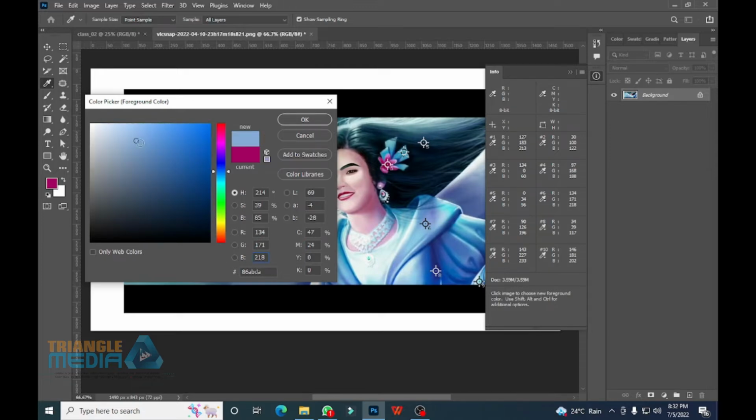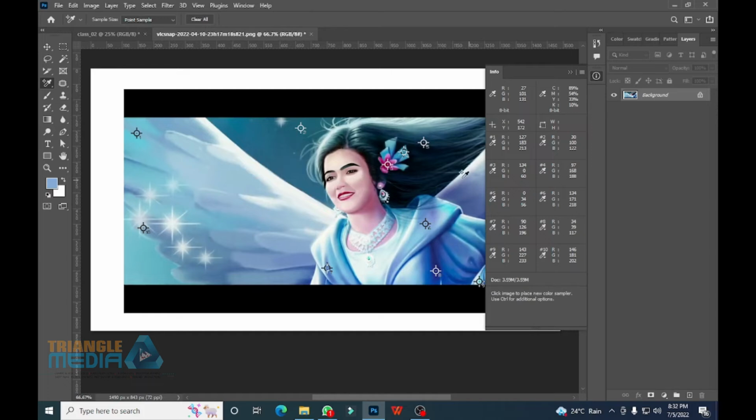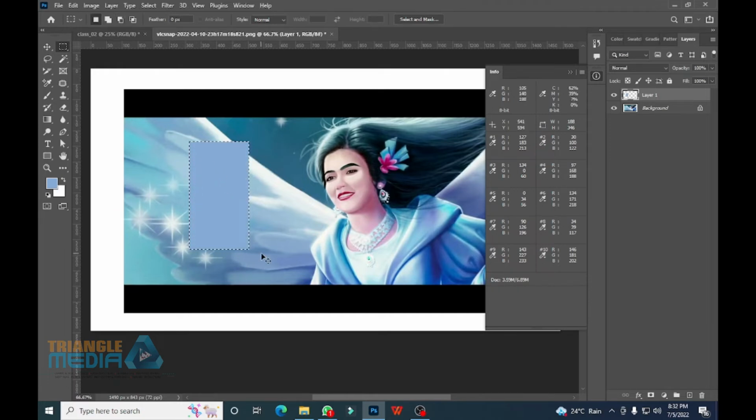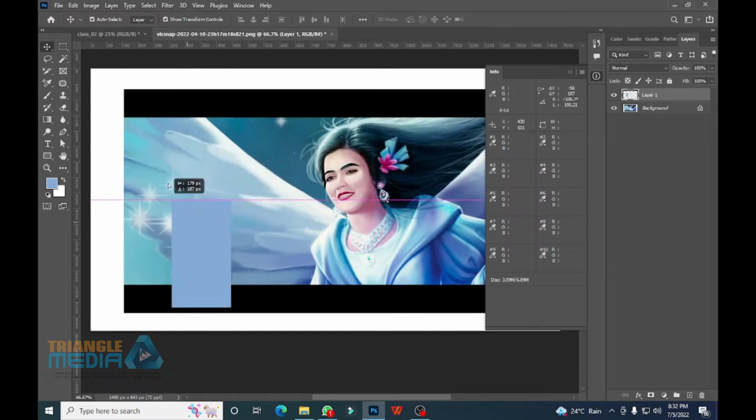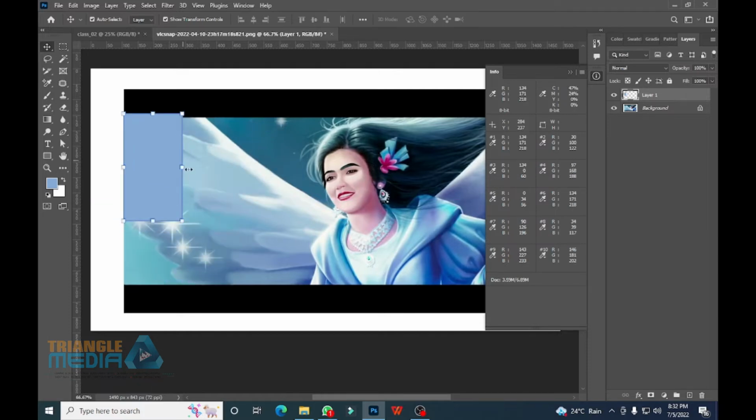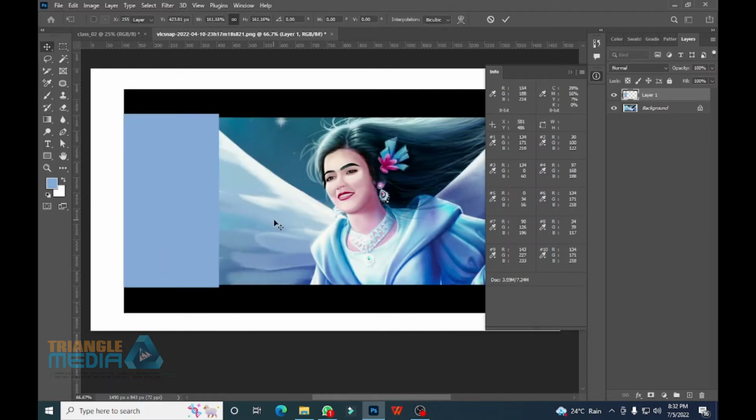So that color is selected. So this color I can use anywhere. As I said before, you can create a new layer, make any selection, and to fill this color here, press Alt Backspace. To remove this line, press Control D, and you can use the move tool to move it anywhere. If you want to cover anything, you can use it.